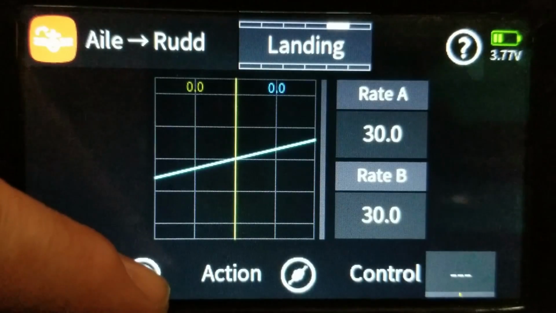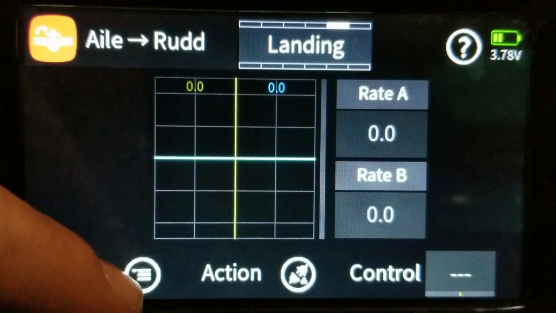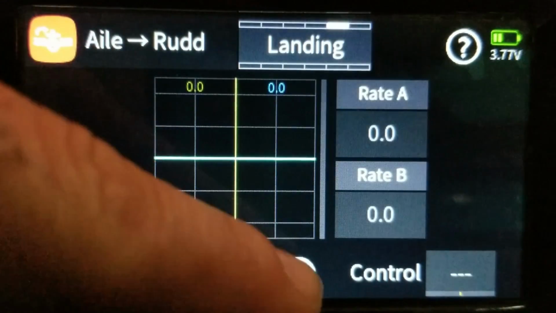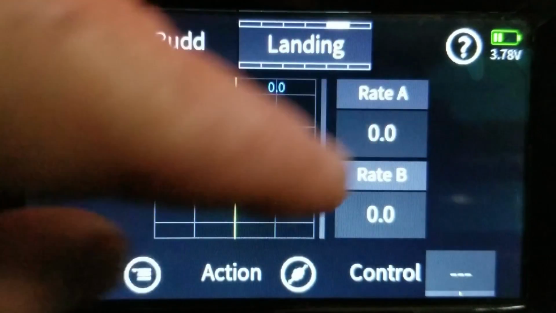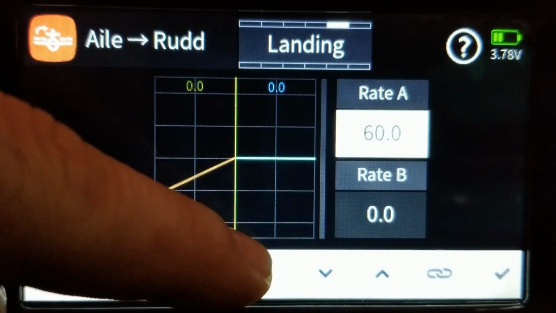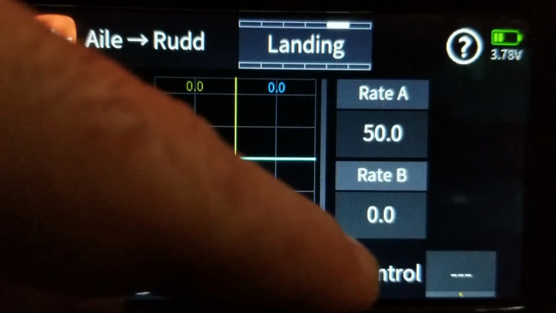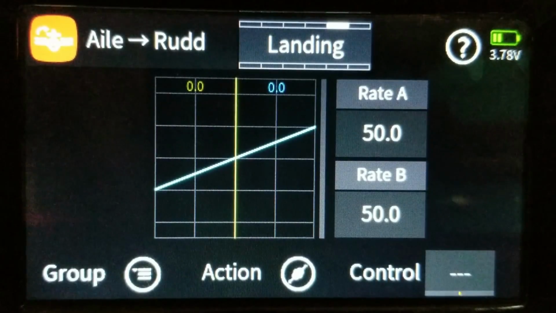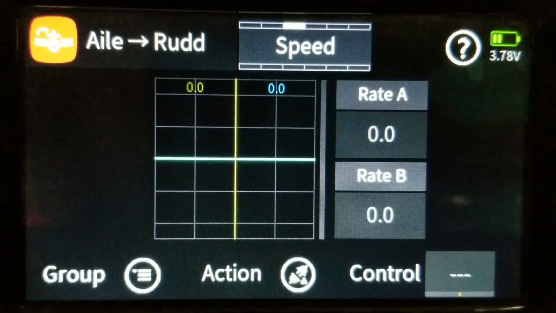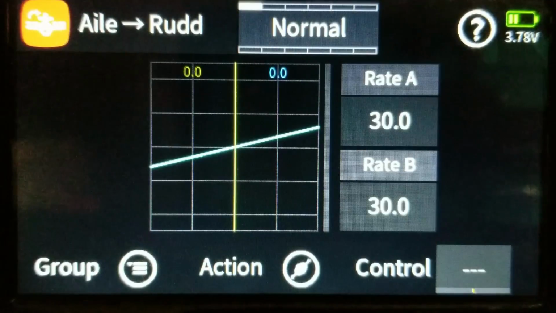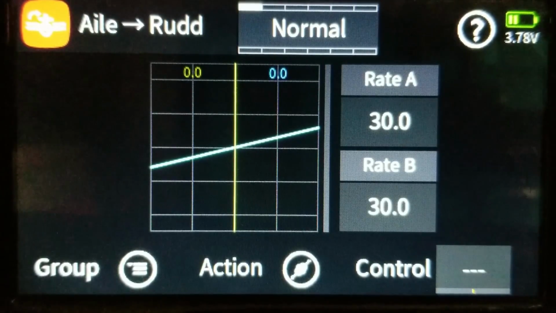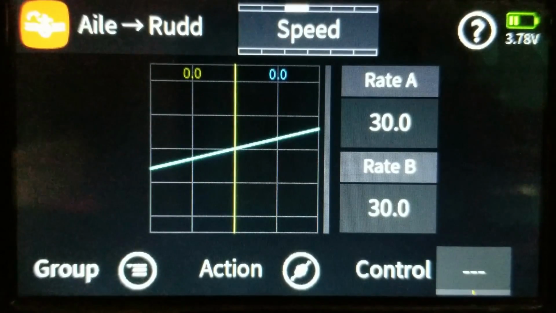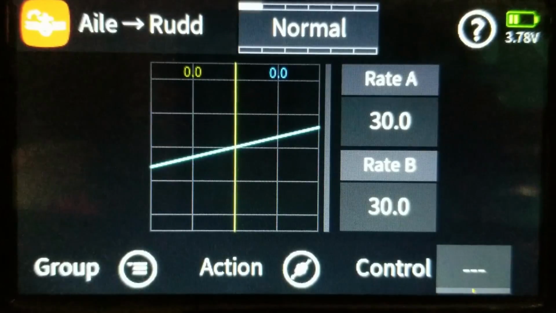So now I'll go back and I will select the list icon here so that I can adjust for each flight mode. Activate. We're in landing mode now. Put a value here. And then I'm just going to go through for each flight mode and put some values in. So I've put in some values for our aileron to rudder mix. Landing. Normal. In the various flight modes. Launch. Speed. Normal. Thermal. Normal.